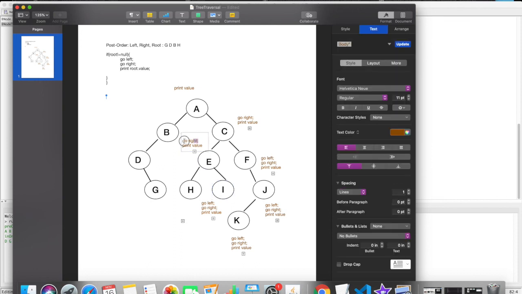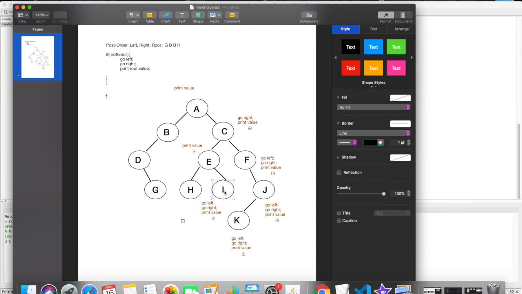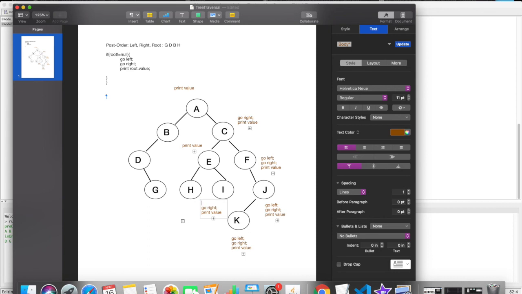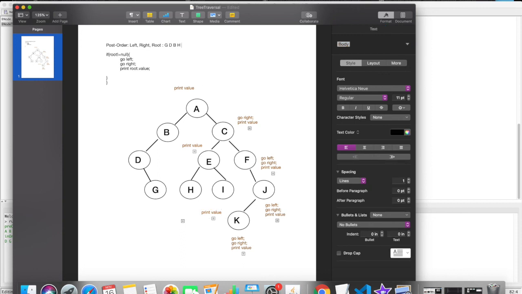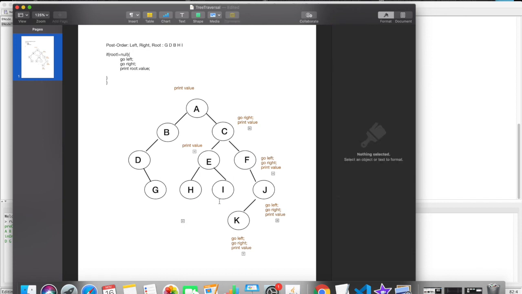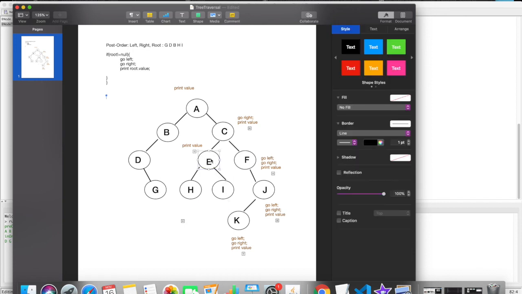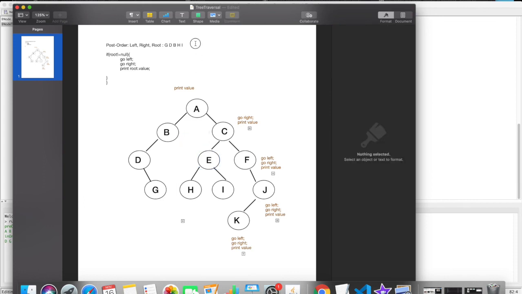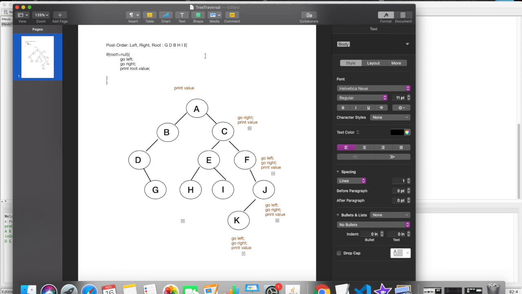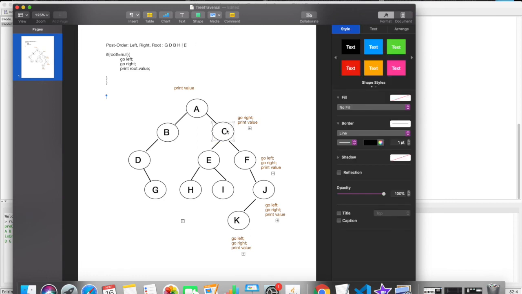Okay, I go to the right, and it's saying go to the left. I cannot go to the left because there is no left. Go to the right. I cannot go to the right because there is no right. Then print value, which is I. I go recursively to the previous node and it's saying print value. So I print E here. I go back recursively and it's saying go to the right.